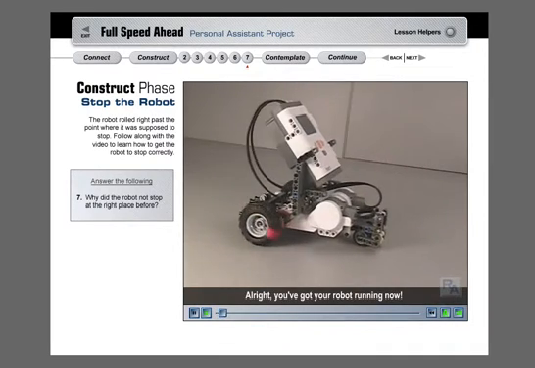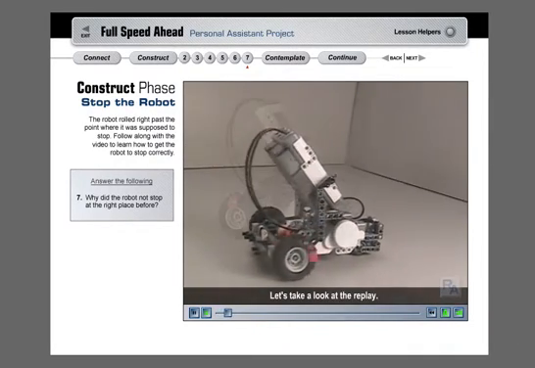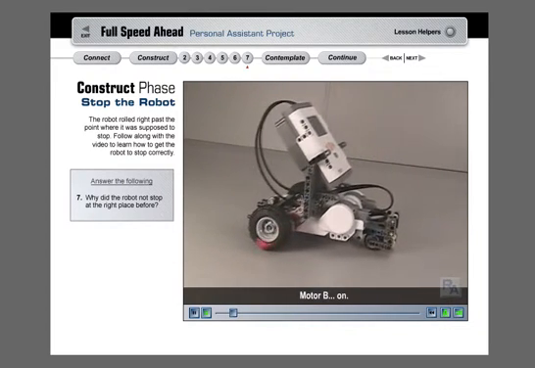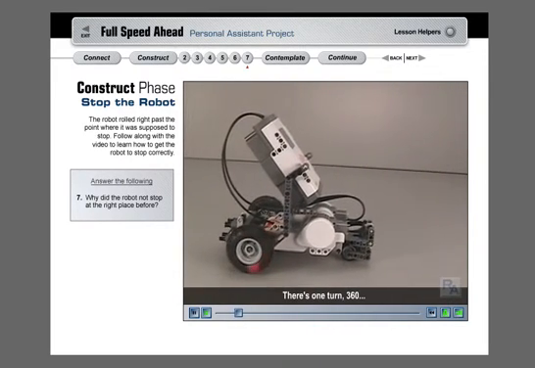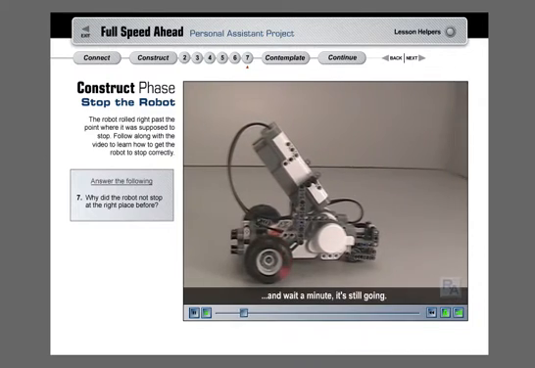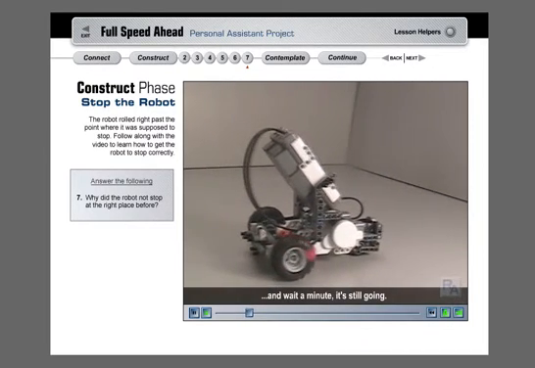Alright, you've got your robot running now. There goes the robot. Let's take a look at the replay. Motor C, on. Motor B, on. There's one turn, 360, two turns, 720, and wait a minute, it's still going.